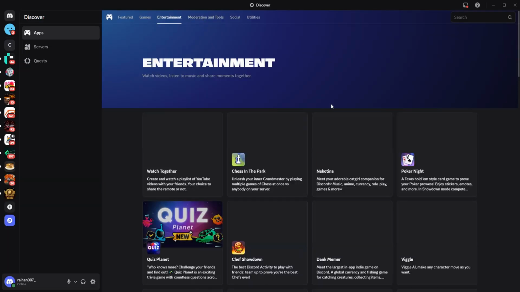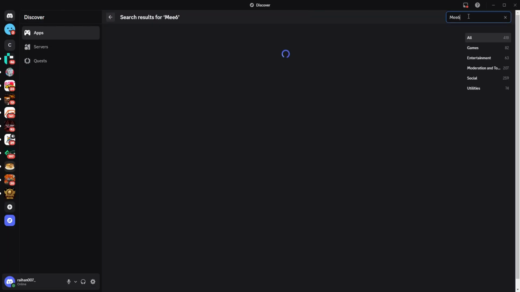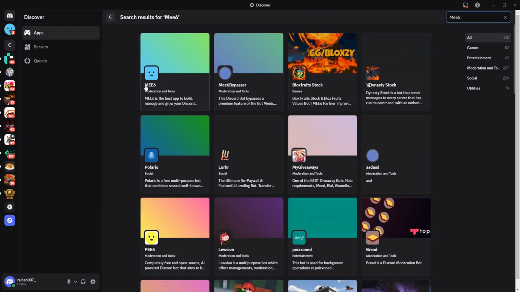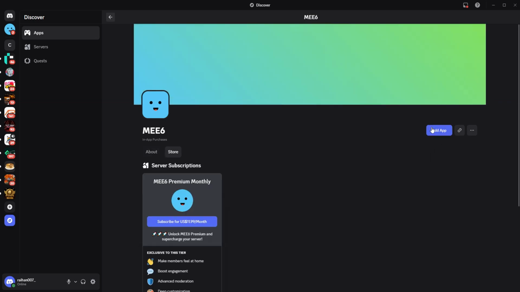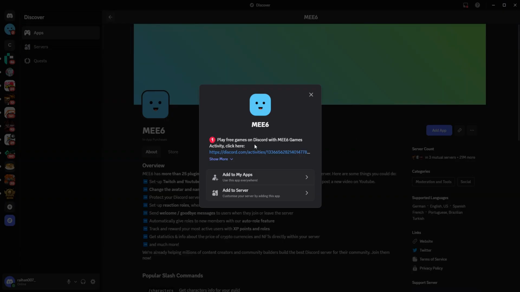Go to the search bar at the top right corner and type in Mee6. Select Mee6 from the suggested results. Now, tap on Add App as shown. Then, tap on Add to Server to customize your server by adding this app.